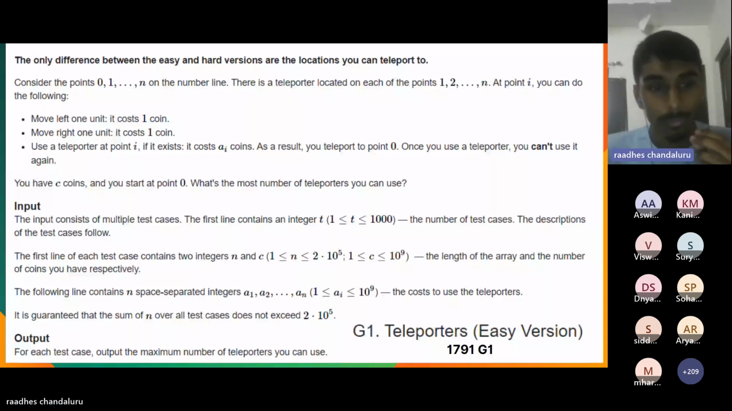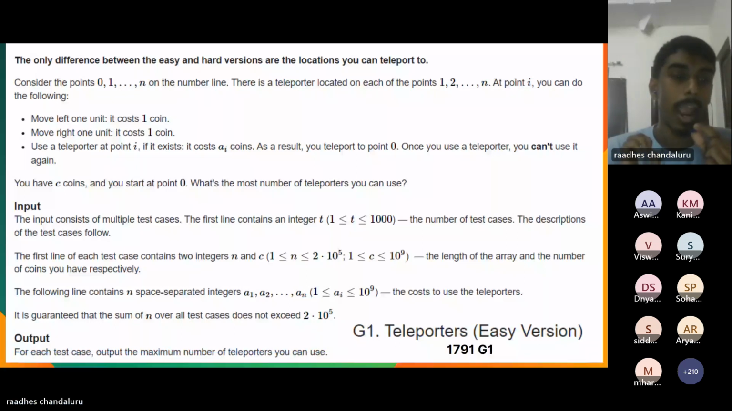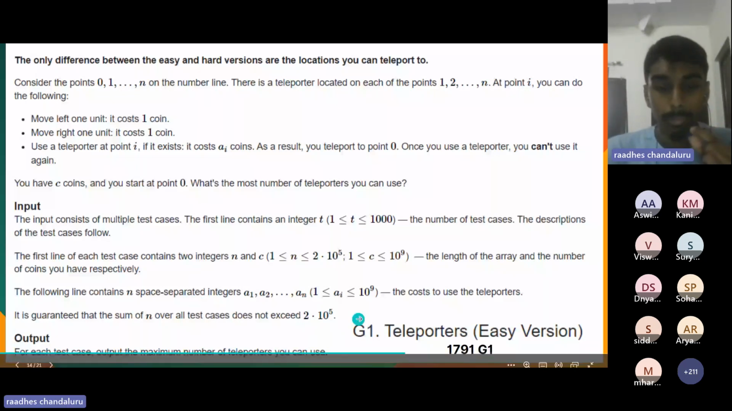The input contains multiple test cases. The first line is an integer t, the number of test cases. The first line of each test case contains two integers, n and c. n is the length of the array, and c is the number of coins you have respectively. These n integers are a1 to an. These are the costs to use the teleporters at the points 1 to n. And it is guaranteed that the sum of n over all test cases does not exceed 2 times 10 to the power 5. We have to basically output the maximum number of teleporters that we can use.